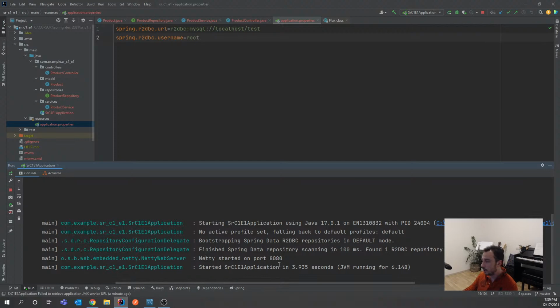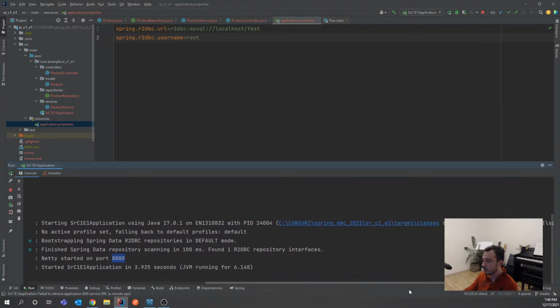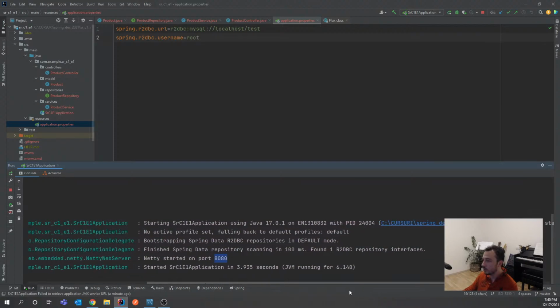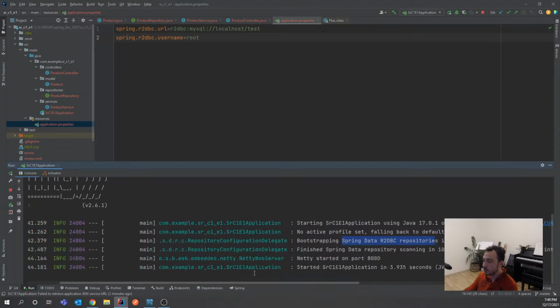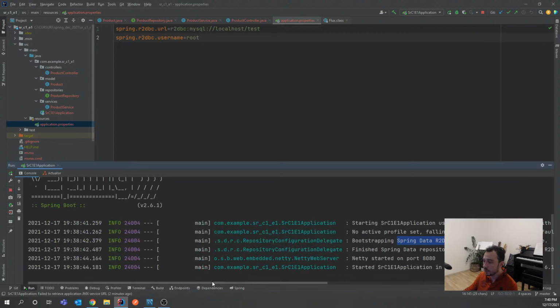So we can see mostly the same thing in terms of configuration, aside from the fact that a Netty instance was started instead of Tomcat. The default port is the same one that has been configured, and we also see that Spring Data JDBC repositories have been initialized. So we do expect that everything is in place.